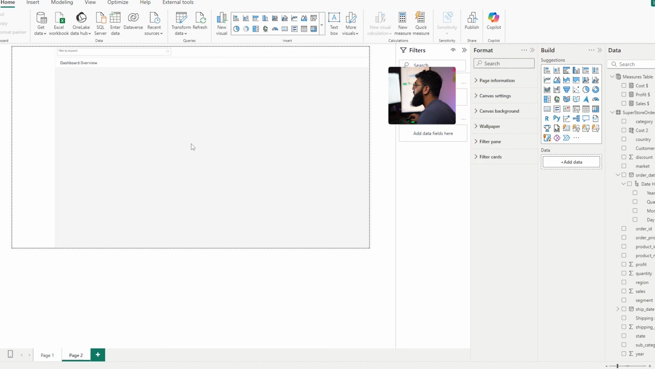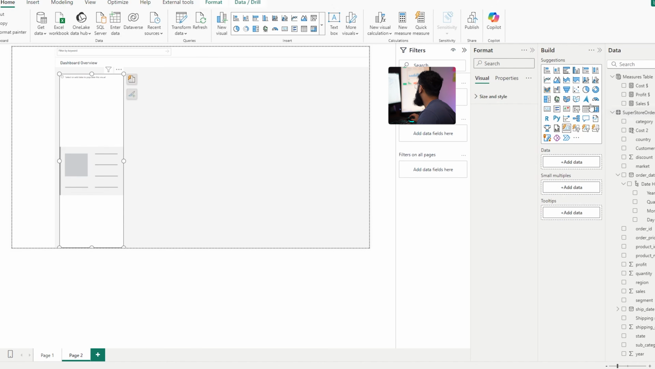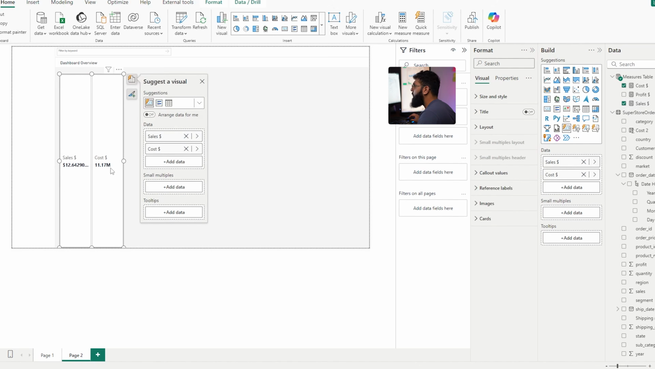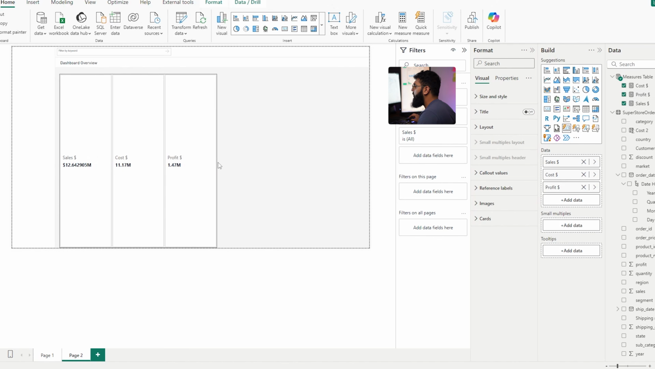So let's go ahead and create the card visual. We can do that by selecting the new card visual, and what this allows us to do is create individual cards for our calculations. If we select sales and then cost, we can see it's starting to build more and more cards. And then if we bring on our profit, we now have our 3 calculations.